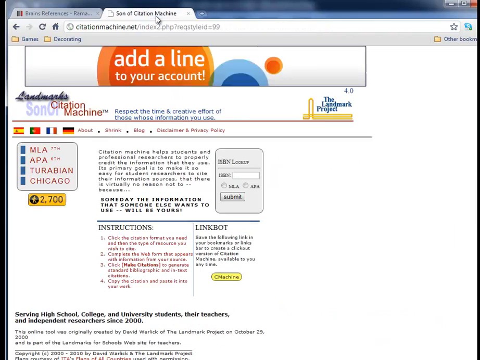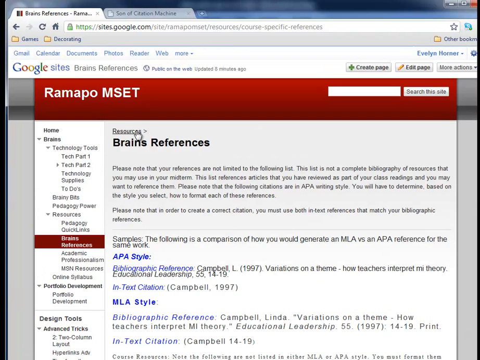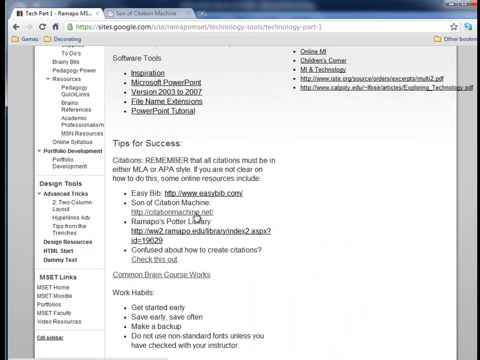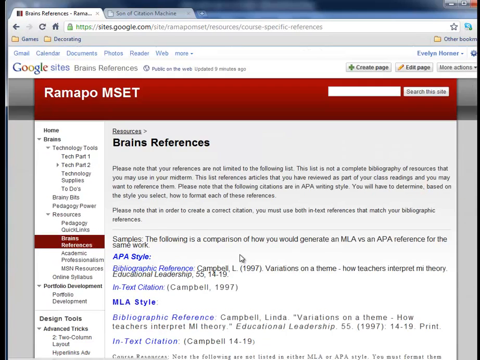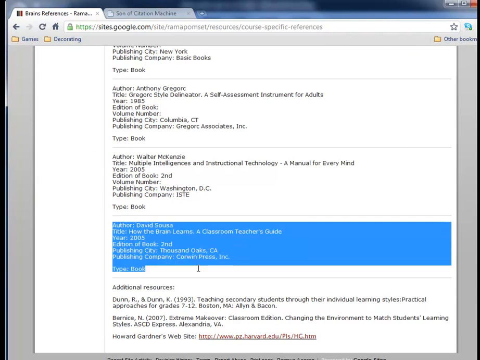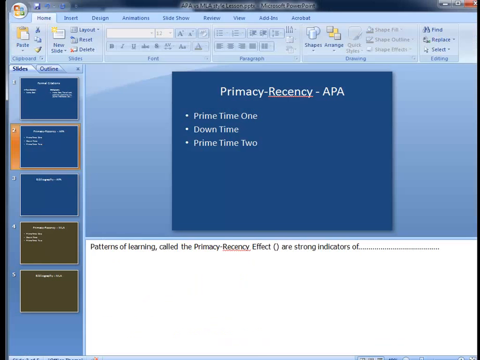A great way to do that is to jump to Son of Citation Machine. Let me jump back out and show you where you would find that. If you go to Tech Part 1, this is the link for Son of Citation Machine.net right there, and that would bring you to this resource here. I'm going to back up so you can see me flip back and forth. So once again, here's my core raw data information, here's my citation machine, and here is my PowerPoint.